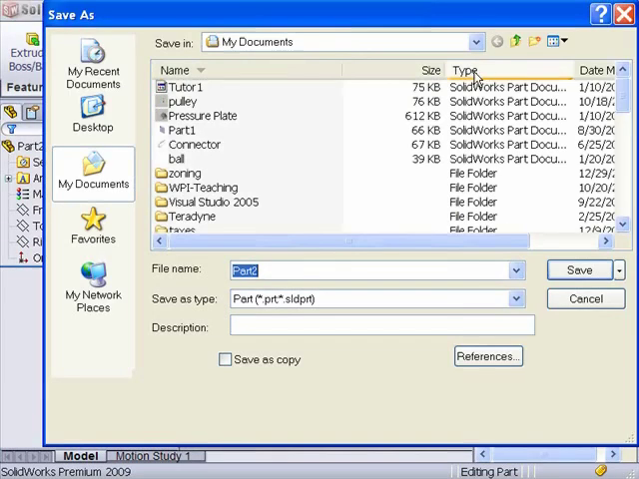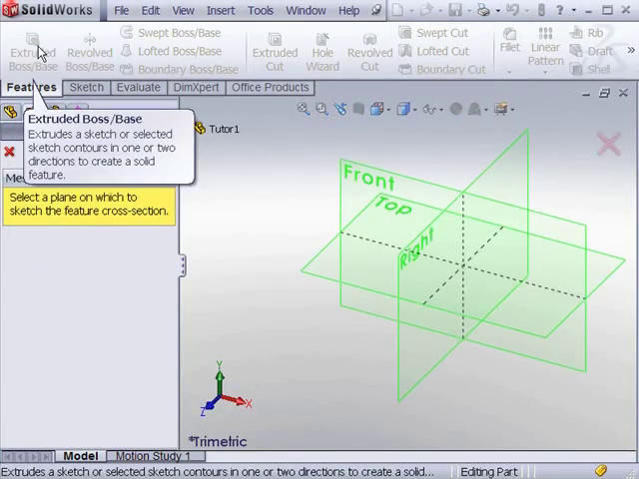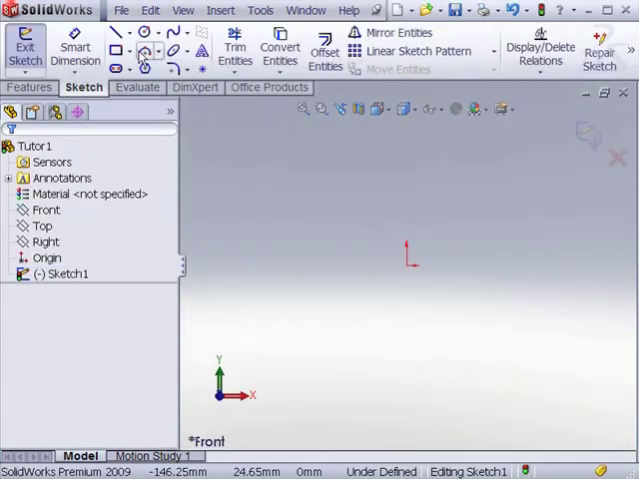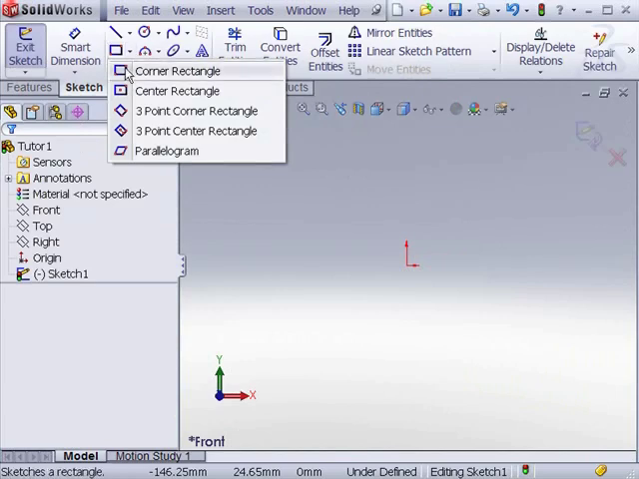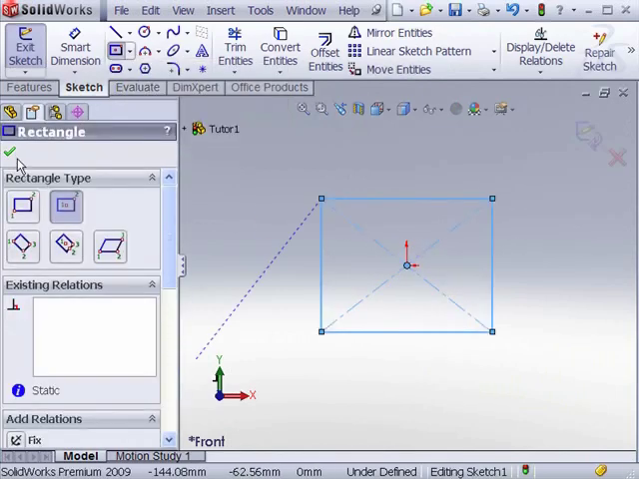Click OK. Click Save. Enter Tutor 1 for file name. Click Save. Click Extruded Boss Base. Select the front plane for your sketch plane. Expand Rectangle. Select Center Rectangle. Click the origin and drag outward and to the right.